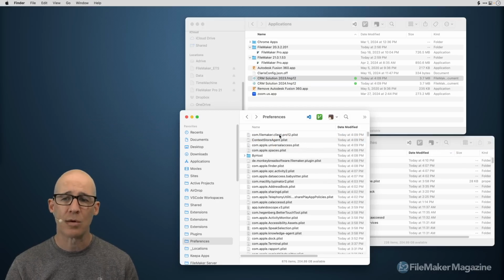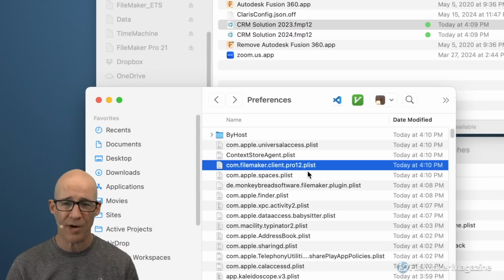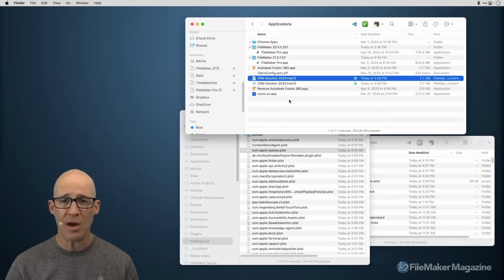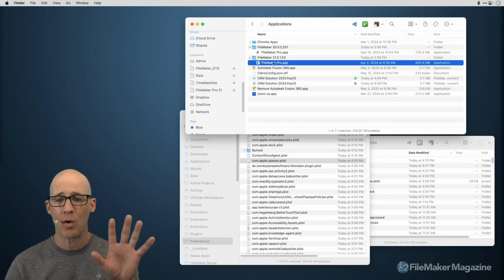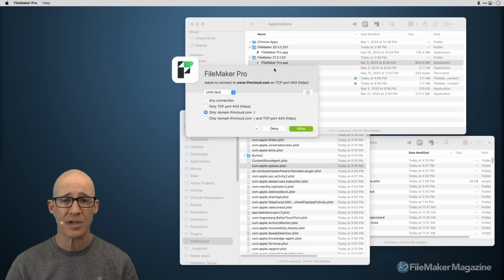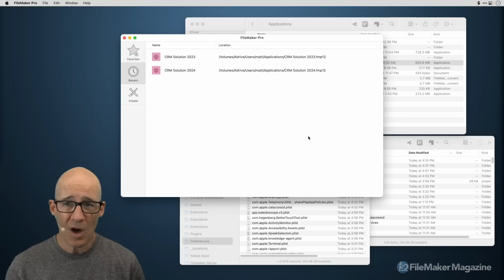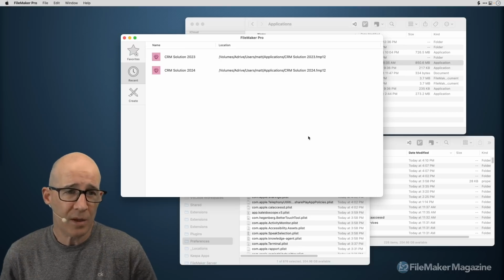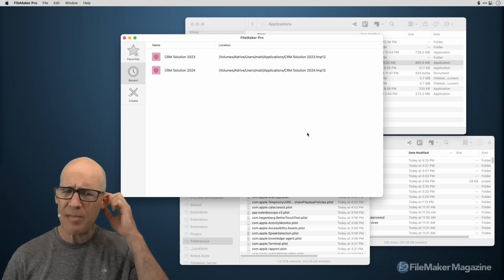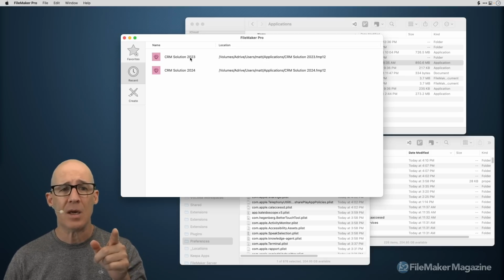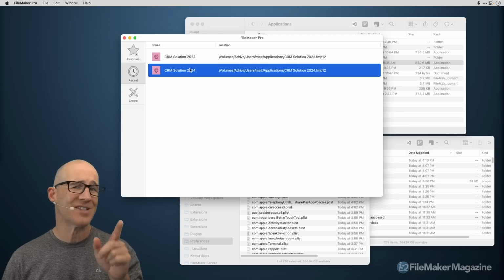Let's go back to our preferences, get rid of our preferences right there, our FM Pro 12. Got rid of that. Throw that in the trash, and now let's just open FileMaker Pro brand new, the 2024, and see if anything happens here. All right, so it's opening up. Looks like it is retaining some. This may be from the cache or from the preferences, because clearly it retained some pointers to the files that I had opened, both the 2023 and the 2024.